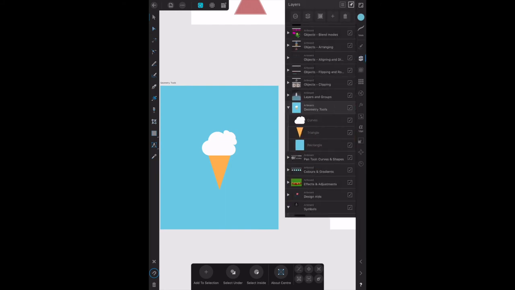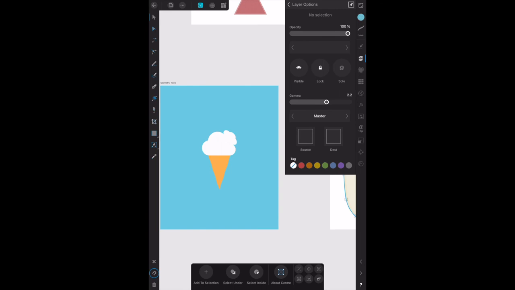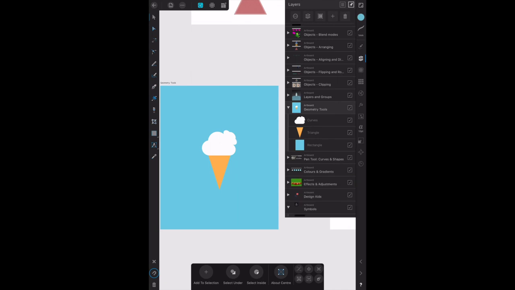Well, we've got the Layer menu. I see nothing there that says Release Compound. Merge down, no, there's nothing there. And there's nothing in Layers. So there's nothing you can do with that.